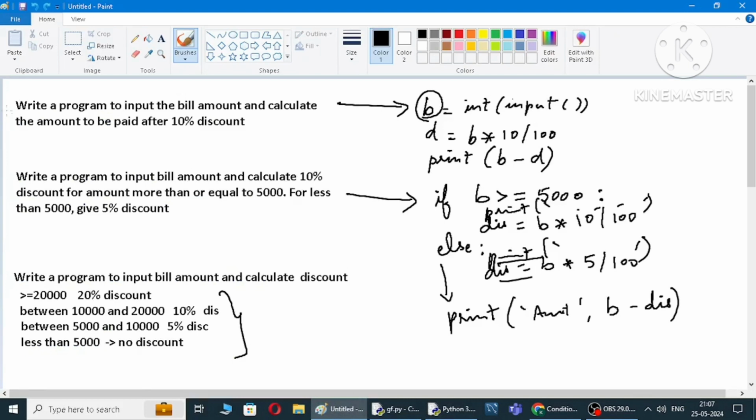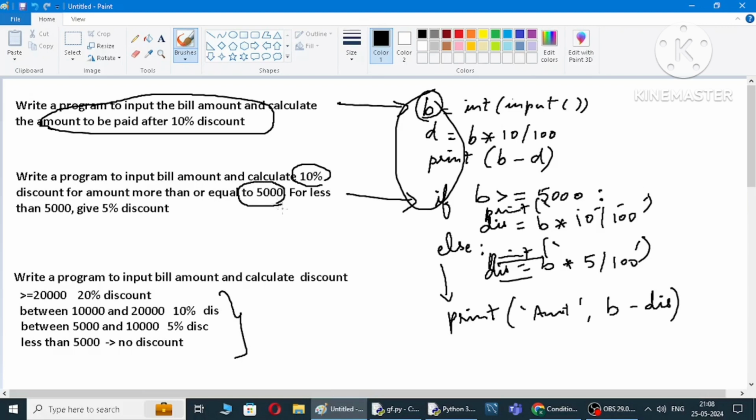When you don't have any conditions in the program, no need to use if statement at all. When you have only 2 conditions, what are the 2 conditions? This or that, either or. Either it should be more than 5,000 or it is less than 5,000. So only 2 conditions, simply give if and else. When you have more than 2 conditions, go in for if elif.